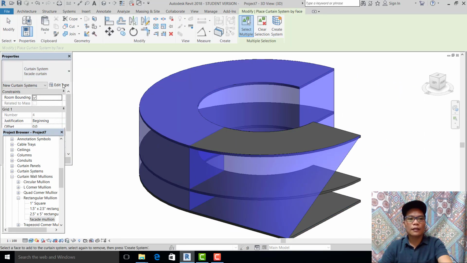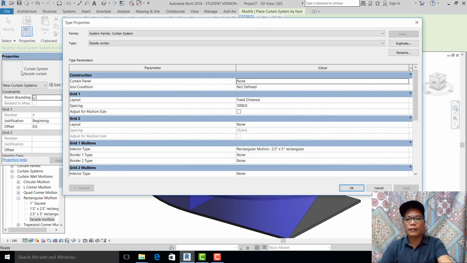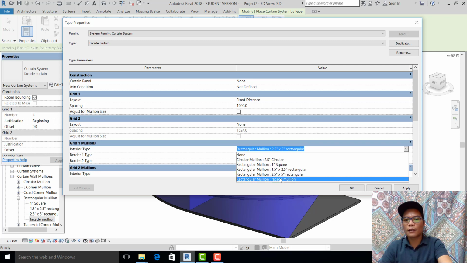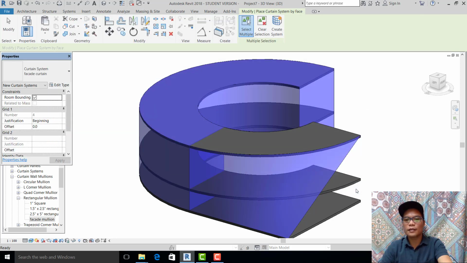Click this one, edit type. Pick this, change it into our created one. So pick this, create form.